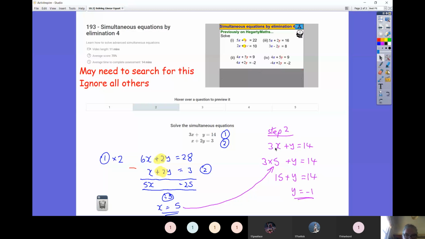Now I've just worked out that x is 5, so I replace the x with a 5. So 3x, which means 3 times x, 3 times 5 is 15. So I've got 15 add y being 14, so my y value must be minus 1.